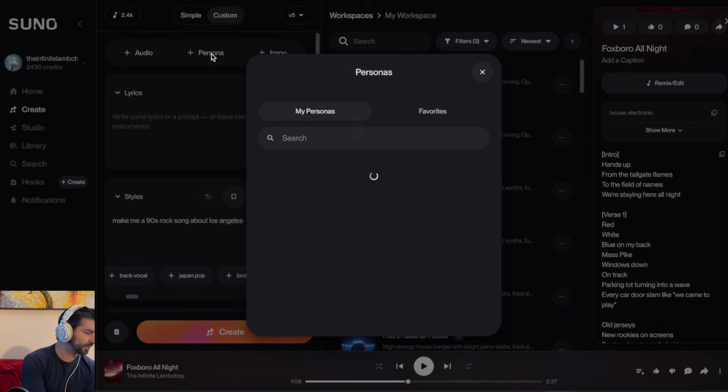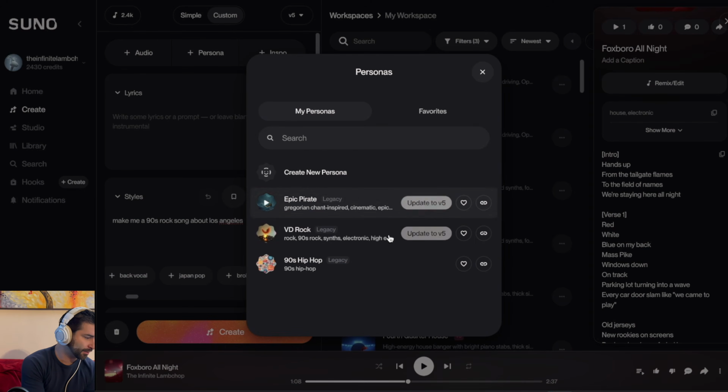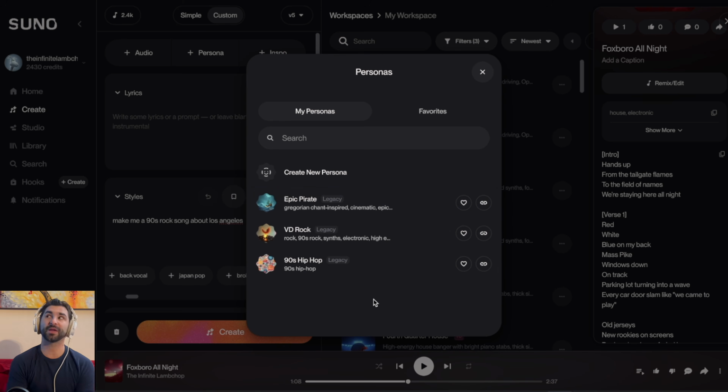With a persona, I think I have a couple here. I have Epic Pirate, VD Rock, and 90s Hip Hop. These are ones that, let's say I go to make a song, it's always going to sound the same. So let's say if you want to make an AI artist where all the songs sound the same, of course. Let's say you're doing a country artist, or in this case, this Epic Pirate. Maybe I'll make one. Let me update. Oh, let me do that actually.